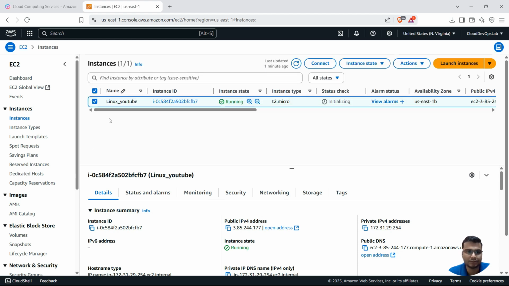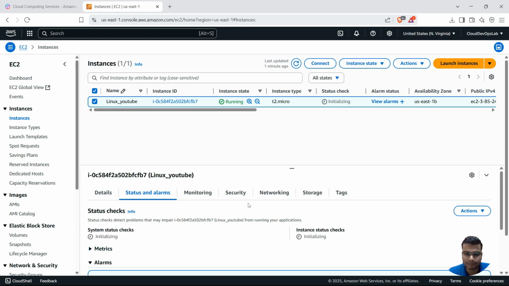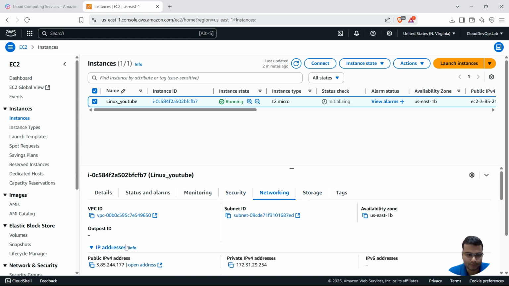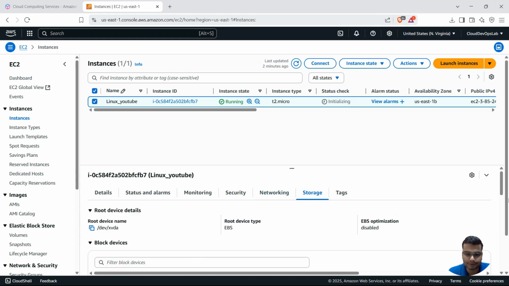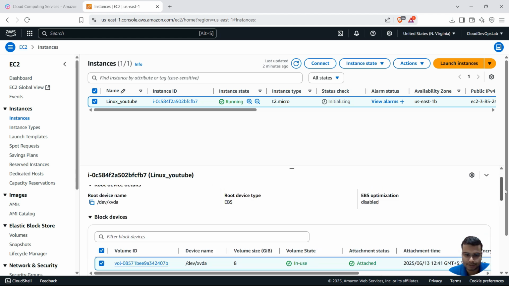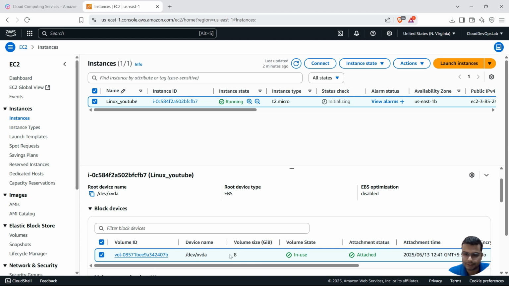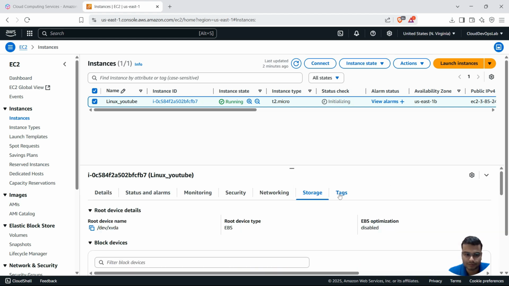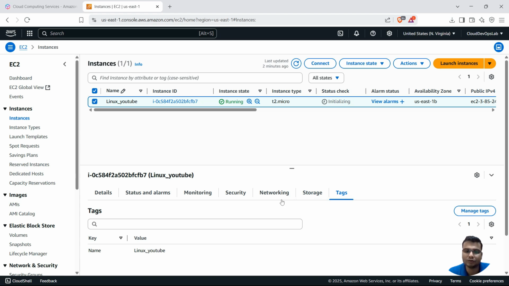Details of what? Details of this Linux instance, EC2 instance, status and alarm, monitoring, security. In security we have to check all those security groups. I will show you. Networking. Networking you can see public IPv4 address and private address. Storage. Storage you can see 8 GB memory is available. Device name you can see, all those things you will see in practicals. And tags name is Linux YouTube.